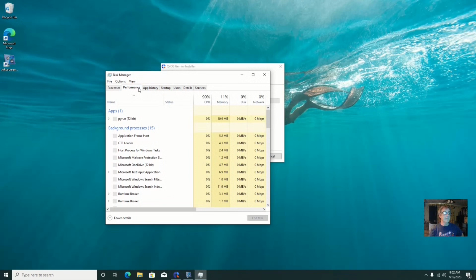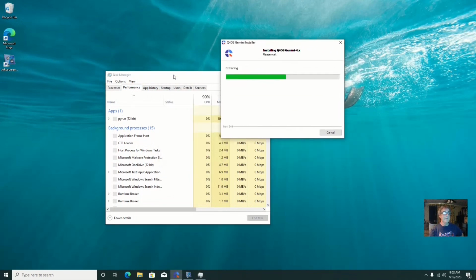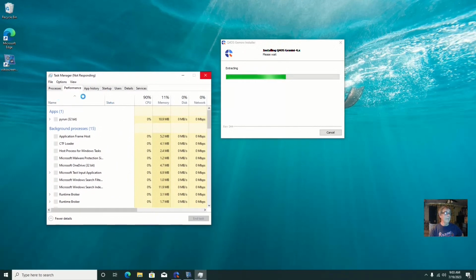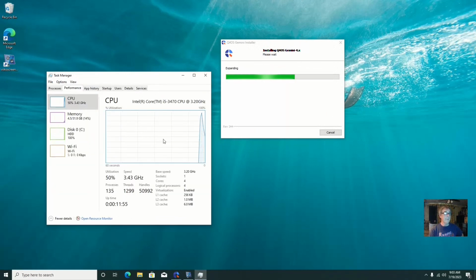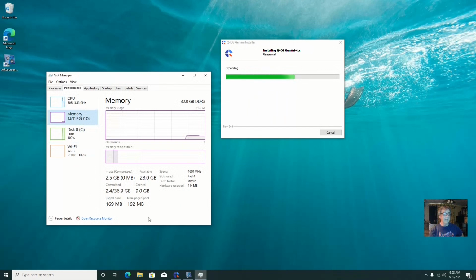See what we're doing here performance wise. Okay, I'm under the performance tab. Show it to me. Pyrun.exe is what this program is running. So we're running about half the processor and about 5 gigs of RAM.